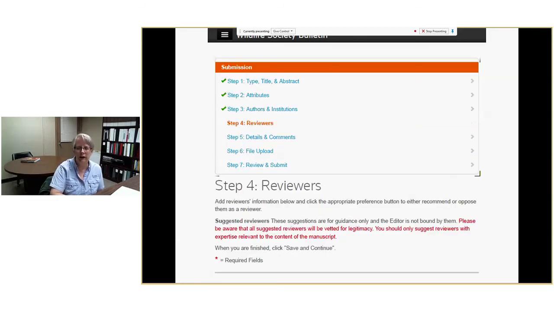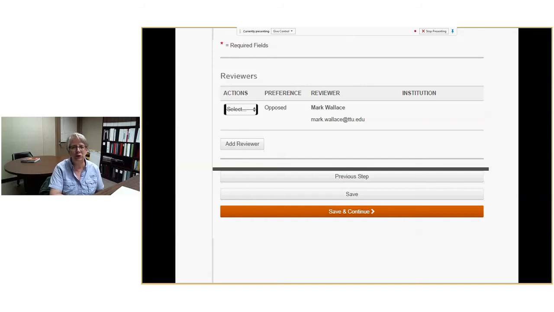Reviewers. We allow our authors to submit names of recommended reviewers and names of people they just prefer not to review. We don't ask you why, but we do try to honor your opposed reviewers' request. If you're recommending someone, we definitely take it under advisement. Generally we try to find someone else first, but we always keep them on the list, and they may or may not be contacted. It just depends how things go.